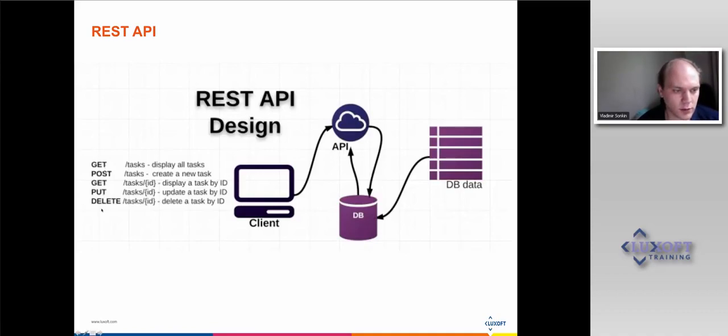And for example, here is the list of the methods: get, post, put, delete, which allow to perform the basic CRUD operations. Get allows to retrieve some data. Post allows to add some data. Put allows to update the data, and delete allows to delete the data. So these are the basic CRUD operations: create, read, update, and delete.